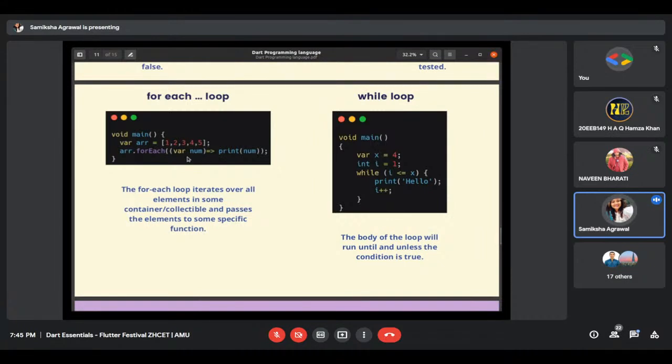Okay, is that clear till now? If you have any doubt, you can just write in the chat box. Okay, if not, then we can move on to the last loop.